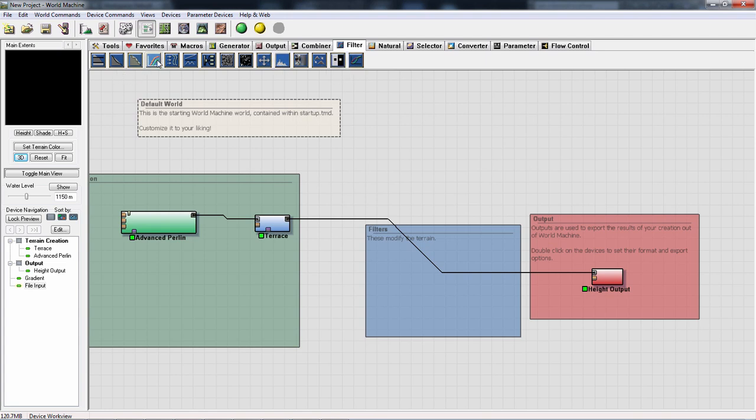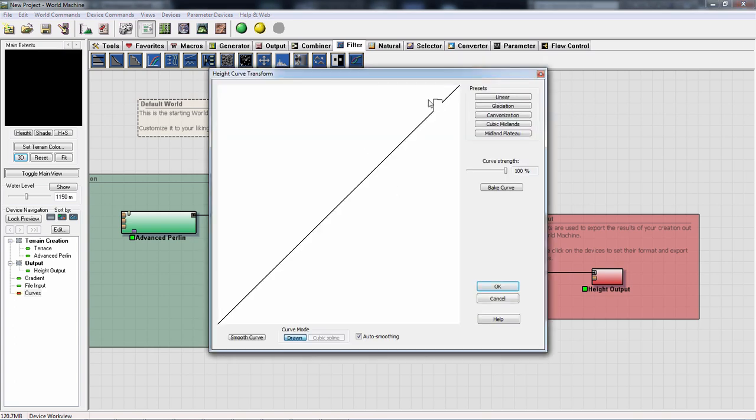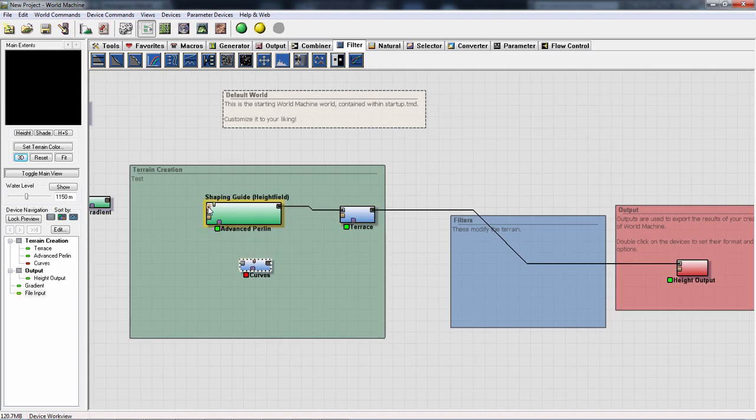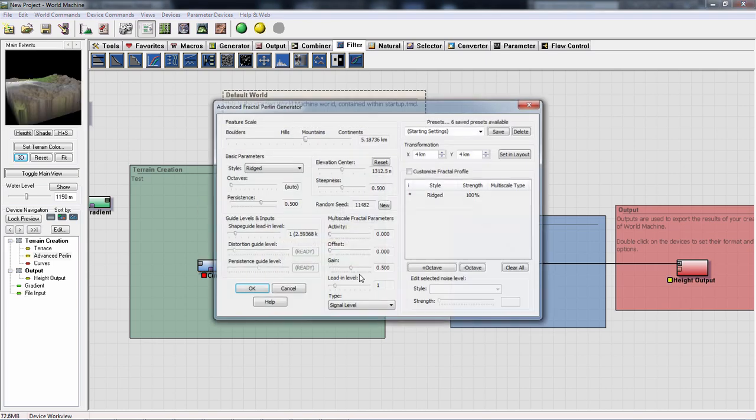Filter, not the funnest looking thing, but has a ton of really powerful things. In particular the clamps, simple transforms, terraces, curves. Check this out. You want to draw out your profile of whatever. Let's run this through a shaping guide here and see what that does.